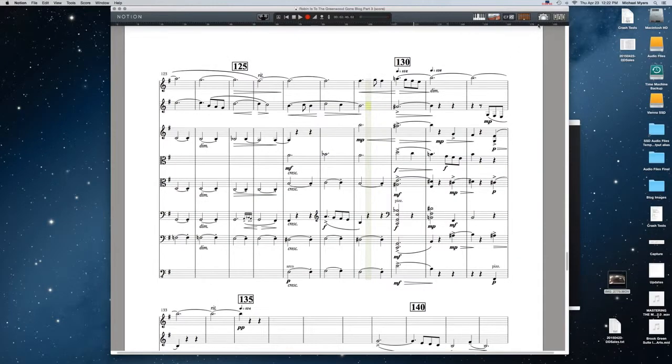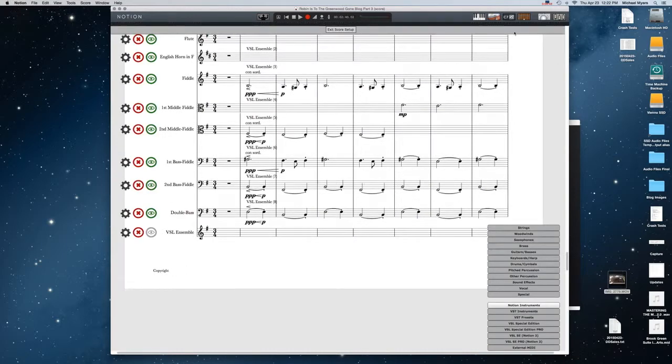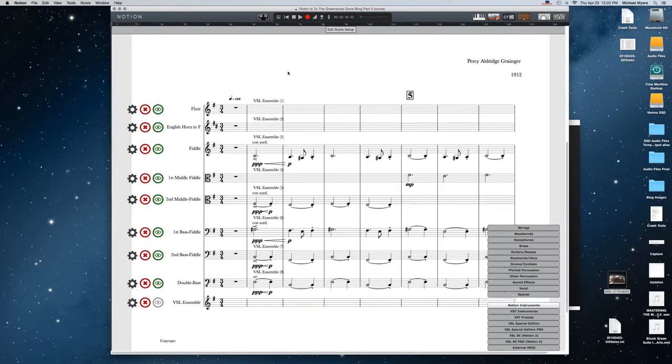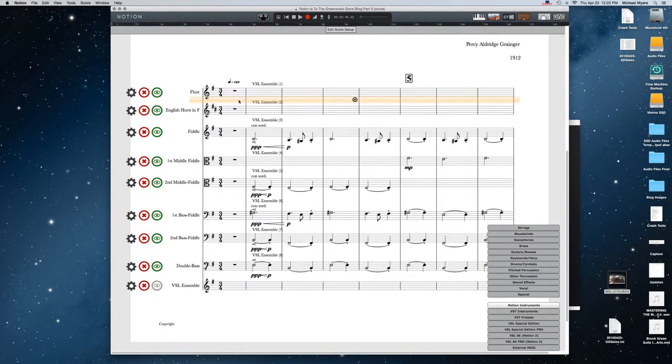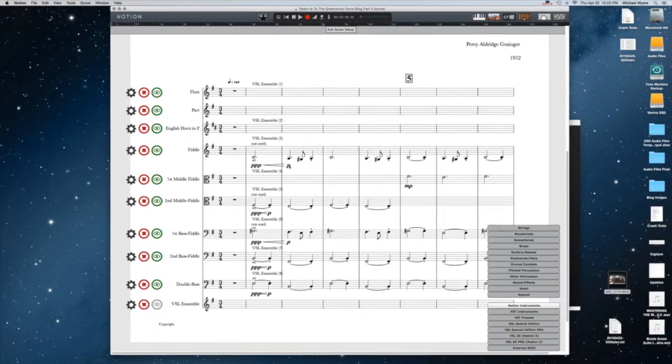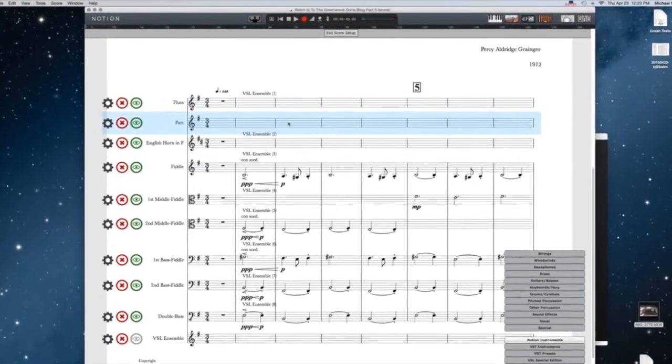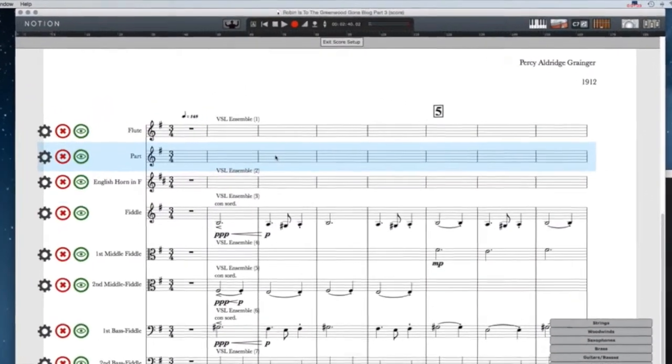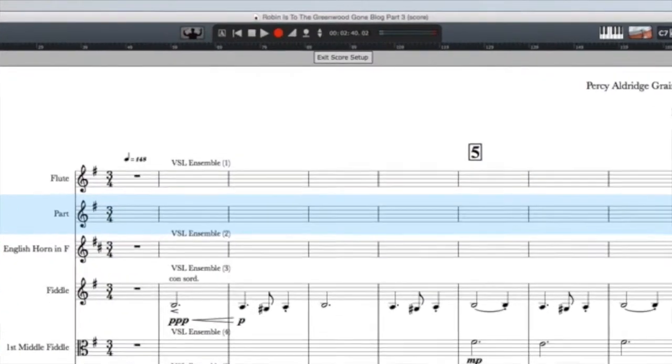The method for doing that is going to Score Setup in Notion. And we're going to create eventually 3 staffs for each instrument, but I'll show you how to create one at a time. You'll need to select where you want to add a new staff. We're going to add a staff for flute information. And then we're going to create a basic staff. That creates a staff, but it's not a sequencer staff, it's just a standard staff at this point.